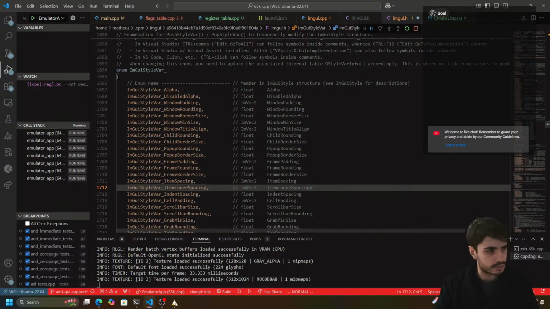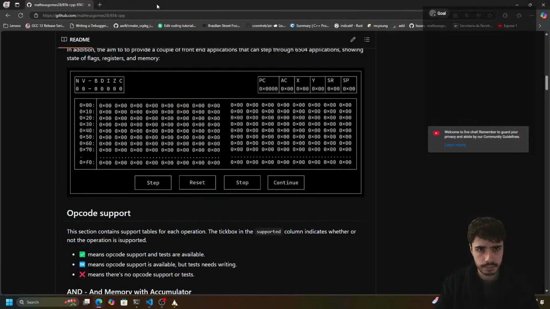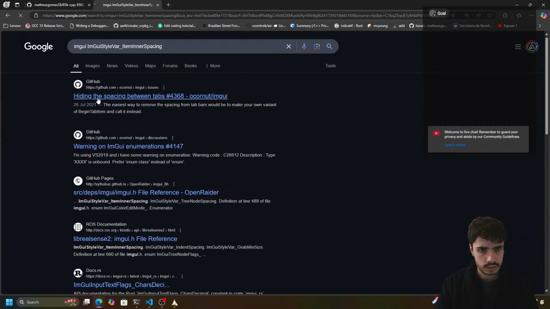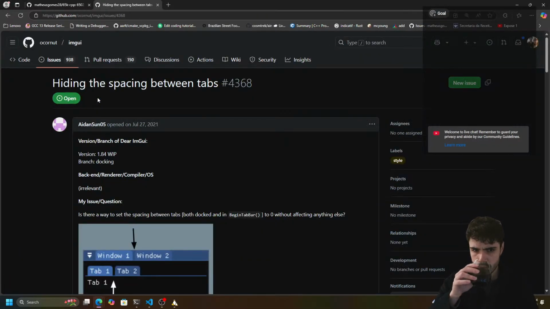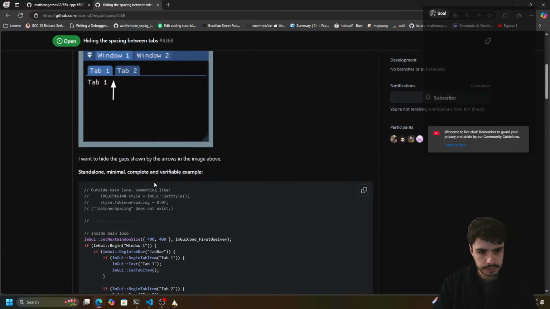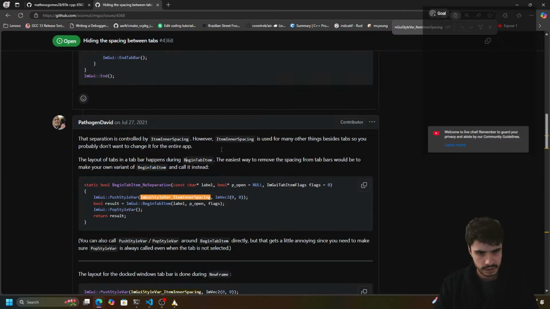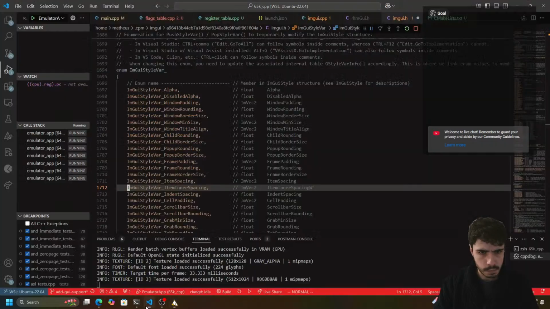I'm just going to Google this to see if there's some documentation. That separation is controlled by the inner spacing. However, inner spacing is used for many other things besides tabs, so you probably don't want to change it for the entire app. Yeah, no, I'm not convinced this is what we need here.